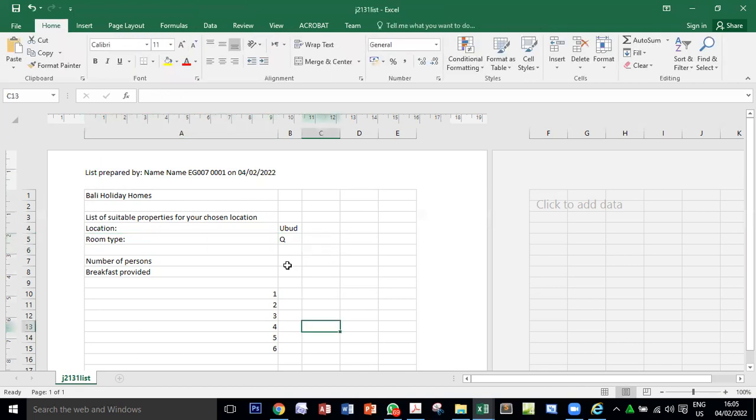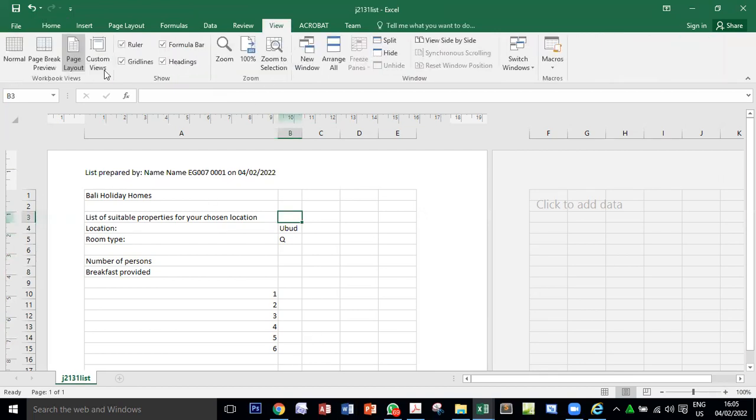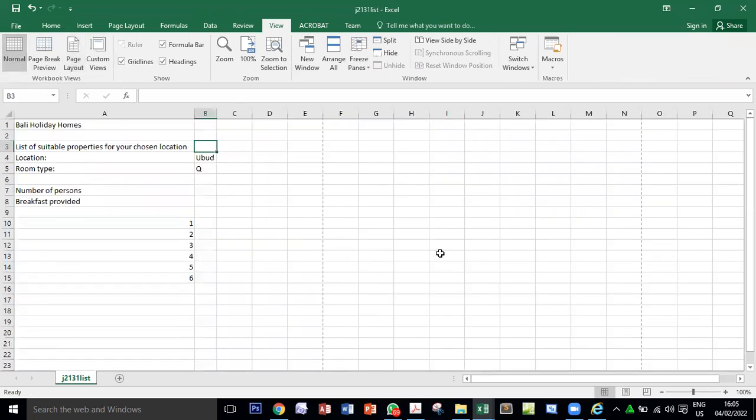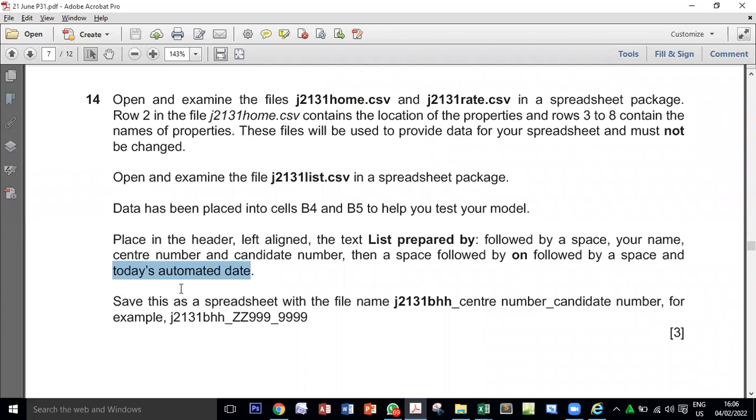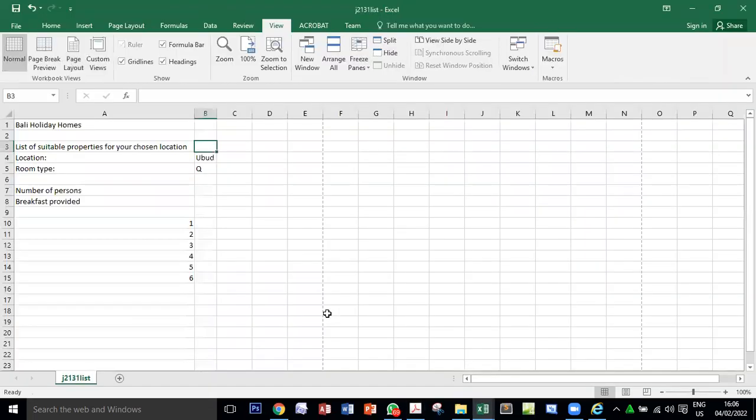Click anywhere outside the header and footer and go to the menu View and then the button Normal. Okay, headers and footers are now gone, but they will appear when printed. Save this as a spreadsheet. You need to do a Save As. Never leave it like this.